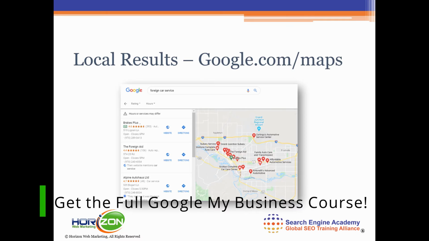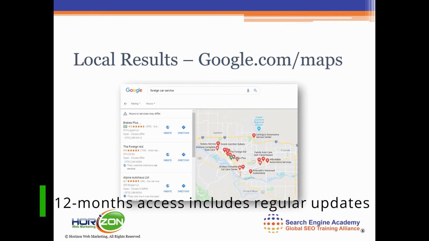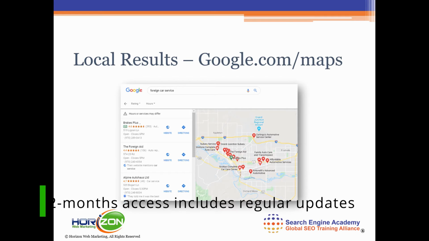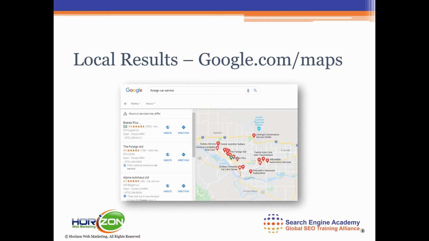And then you do have one ad. If you look over there on the left, you'll see Brakes Plus. And then you have a bunch of listings that will go down, and Google can show many, many of those listings. And as you can see, with all the push pins, there are a lot of places here in my adopted hometown of Grand Junction that provide foreign car service.